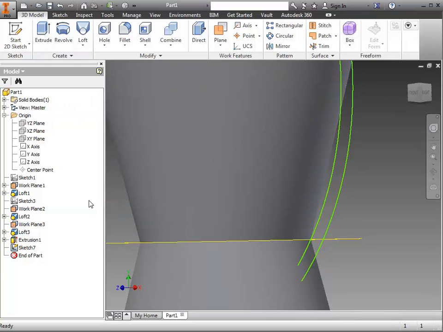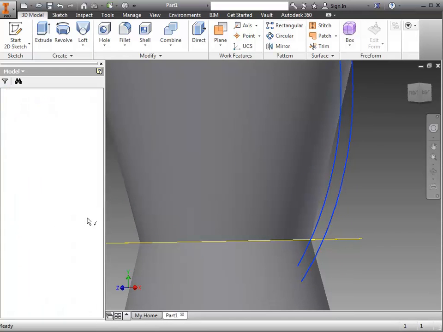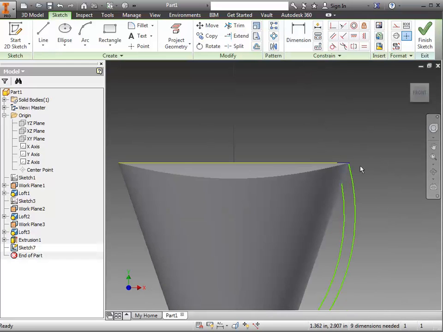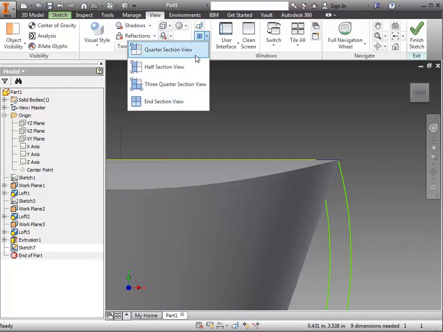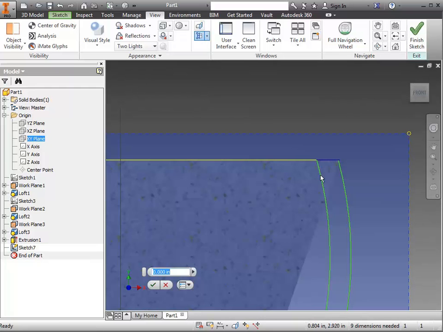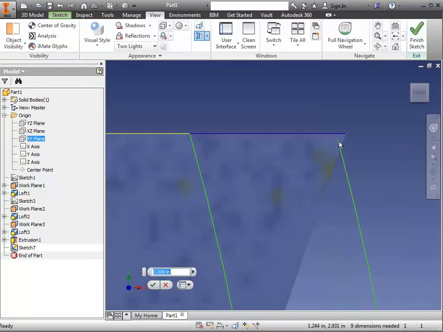Okay, and if I get a situation where it doesn't let me extrude, then somewhere there's a problem with it and I need to go back in and figure out what's wrong. So I'll go back and edit the sketch. And I'm going to change back to the half section view so that I can see inside here. Okay, and right there I didn't get that connected.